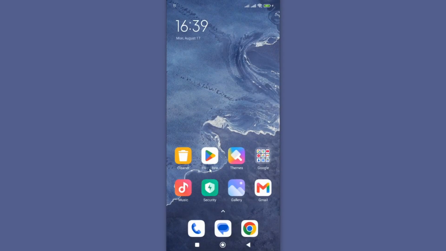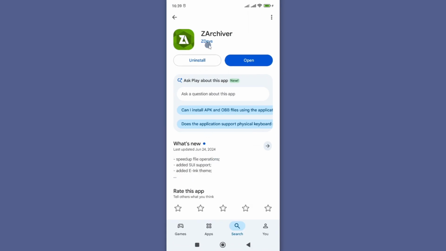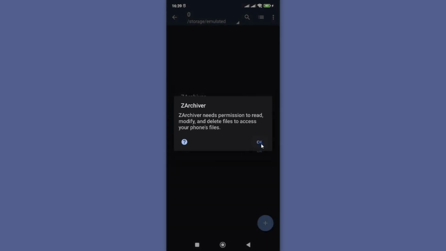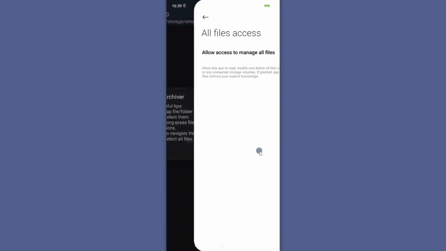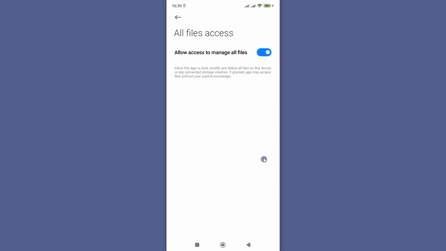You also want to go to Google Play Store or App Store, search for your ZArchiver app and see if we have any update. Update your app to the latest version. Now once you are done with this, if you open your app, now you shouldn't get any error. Grant permission for your app to start working normally.